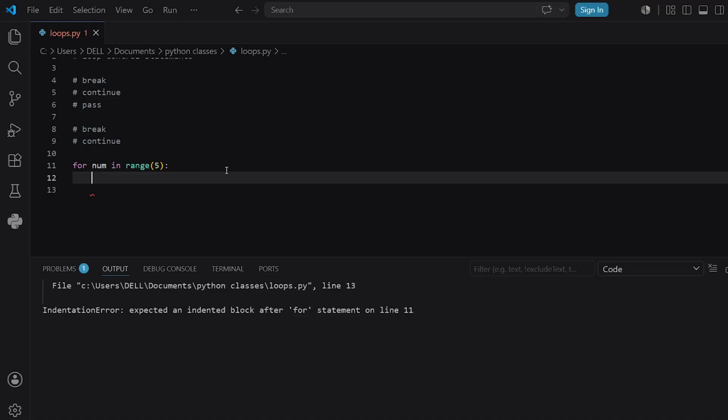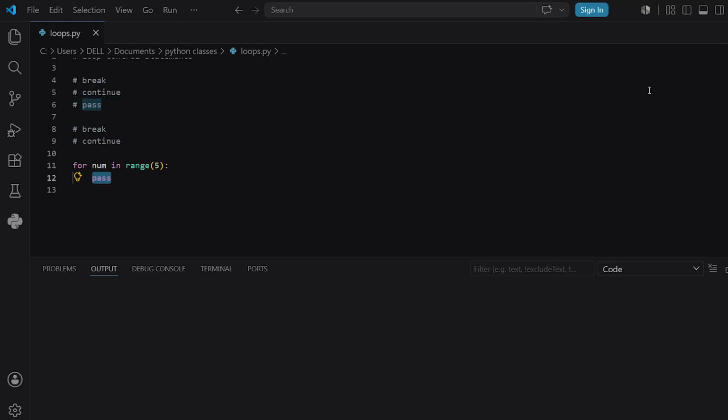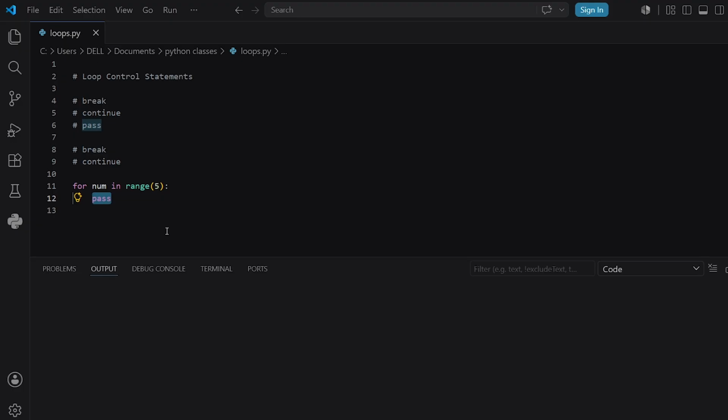So in a situation whereby you are unsure of the logic to provide in your loop, you simply provide pass. So pass simply means do nothing. If I run this program, you can see that the error message has disappeared. So this is basically how we use the loop control statements in Python.